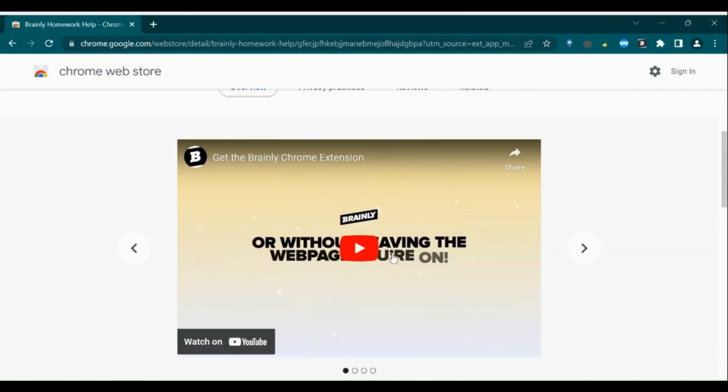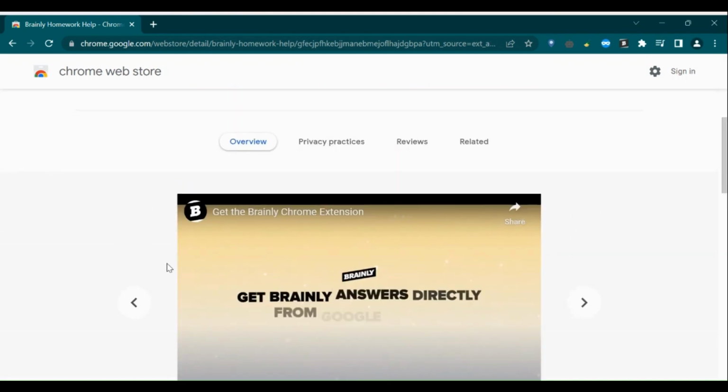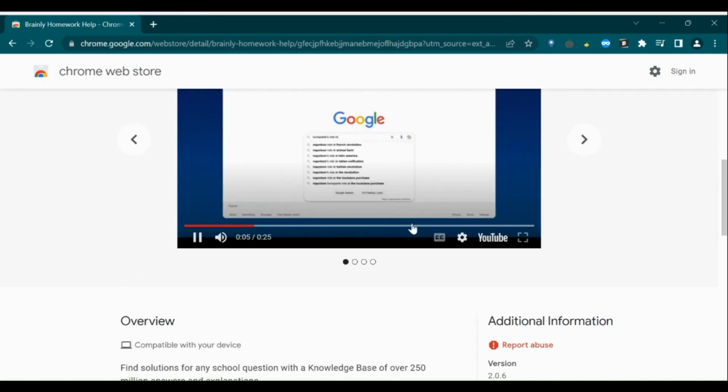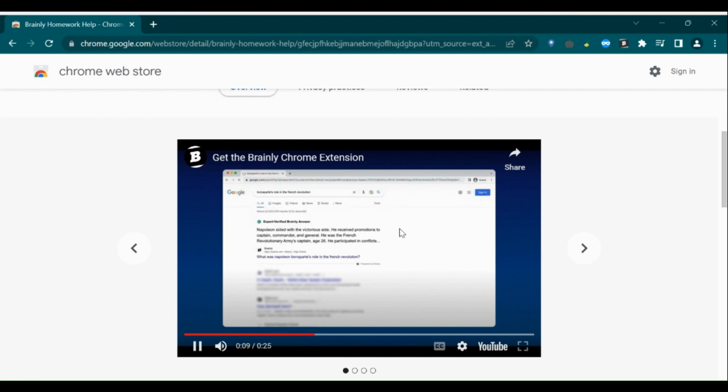That's it. You have learned how to add the Brainly app Chrome extension to your browser and how to use it to get instant homework help. Now you can enjoy learning with Brainly anytime, anywhere.